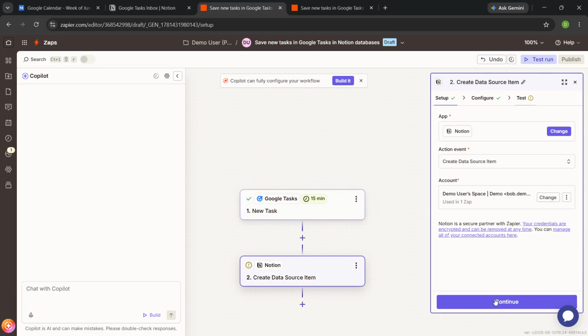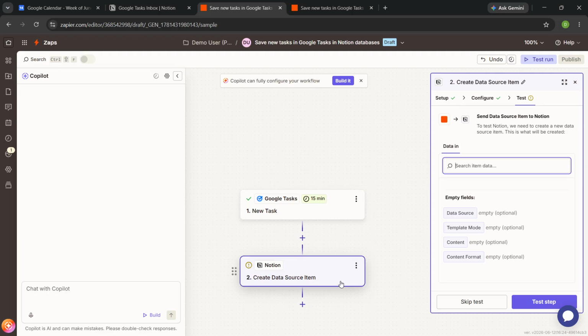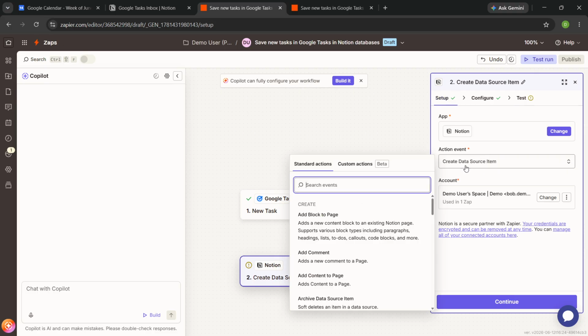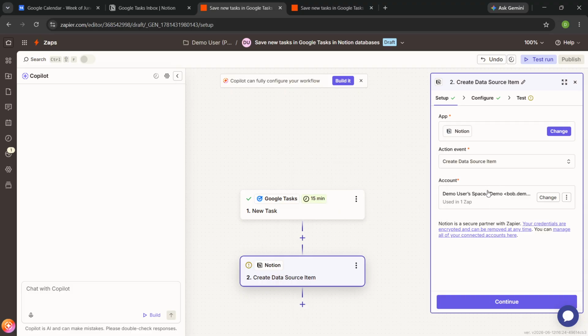Now we'll set up the Notion side. Click the Notion action card located just below the trigger. Confirm that the action event is set to Create Data Source Item. In the Account section, click Sign In to open Notion's authorization flow.